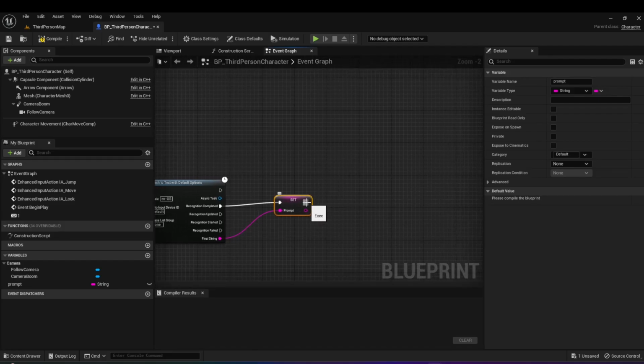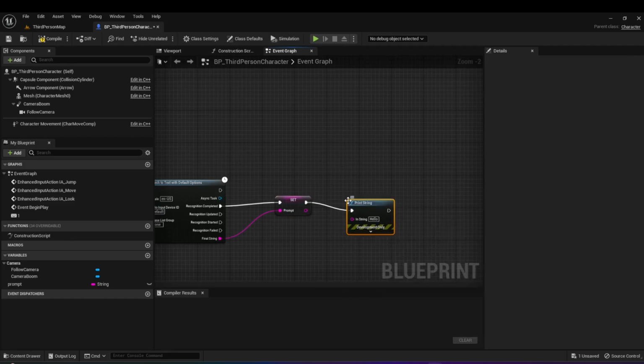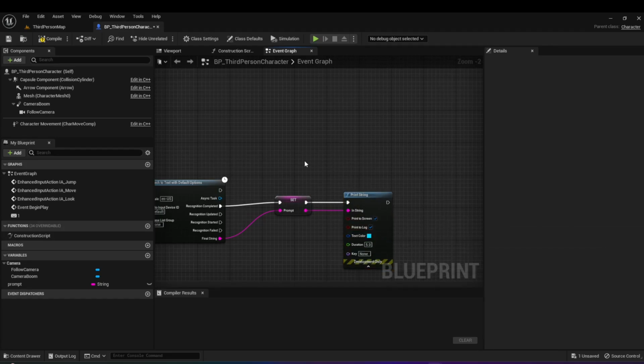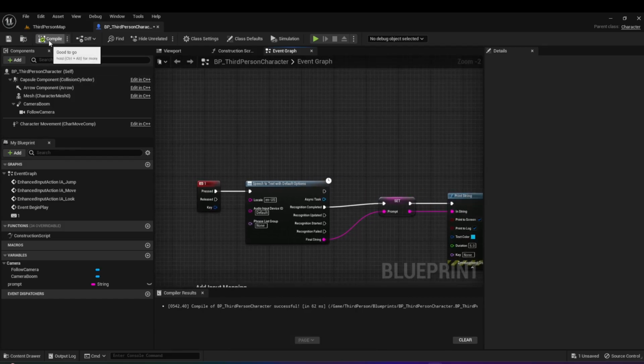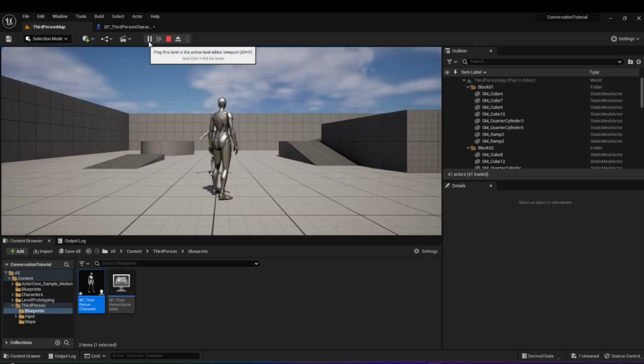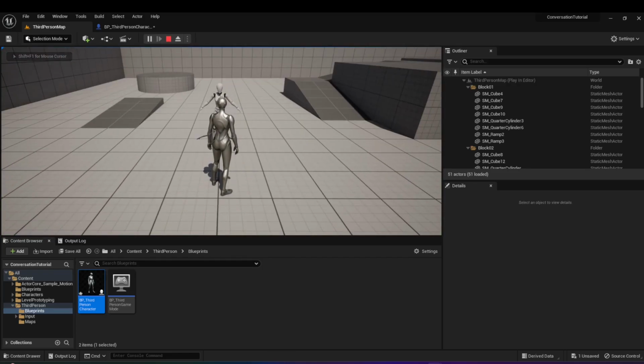And for us to test it, we're just going to print it to make sure that everything is working. We're going to print string, and then the duration, let's make it 5 seconds so we don't miss it. All right, so we're going to hit compile. Make sure you have a microphone, and then we're going to hit play. All right, so I'm going to hold 1 and say something and see if we get it printed on the screen.